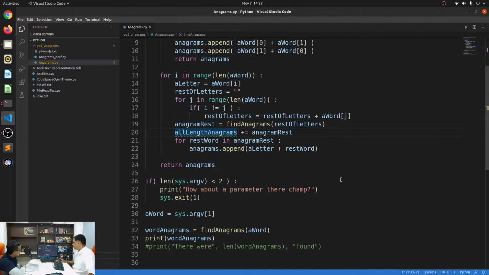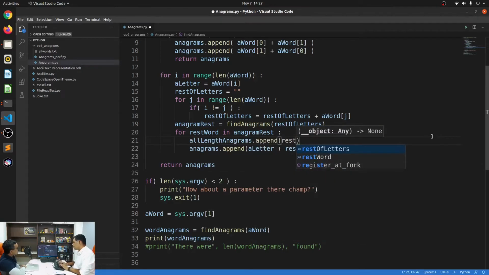Oh, you know what? I'll just add it here. Okay. Sorry about that, I forgot to put this on mute. All right, so I can just say all length anagrams dot append rest word. I don't have to do anything else.